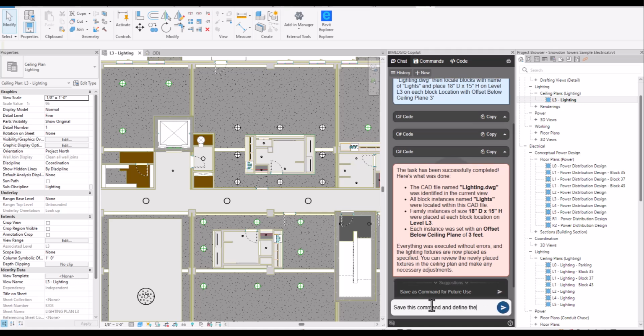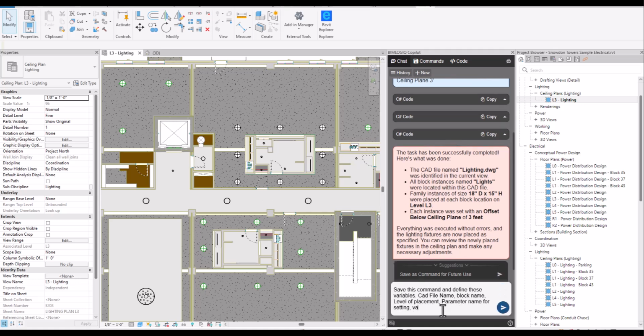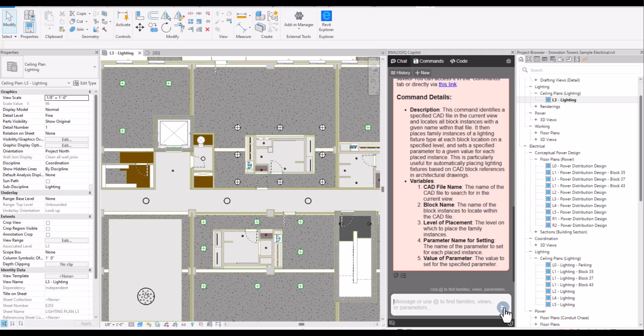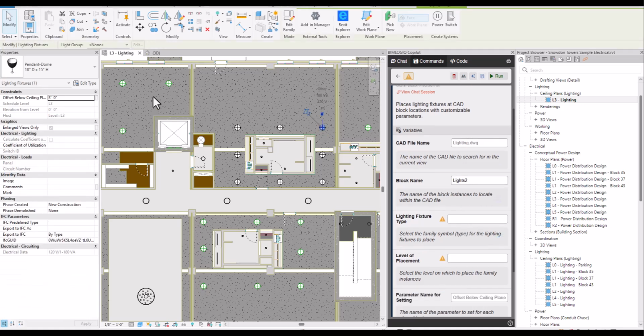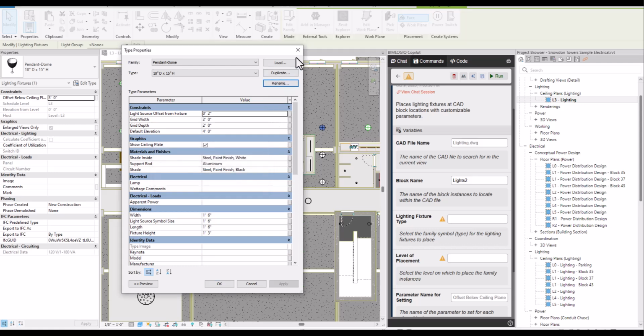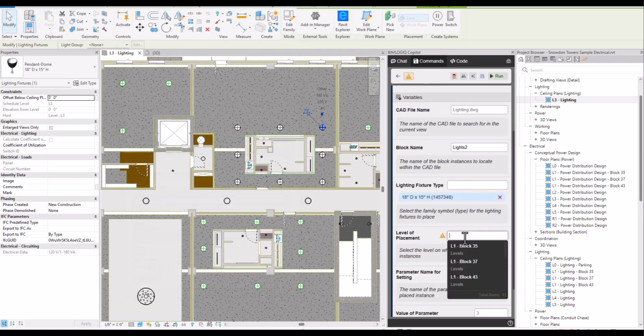Next, we can save this setup as a command so we can reuse it later for other block types. Let's test this command on the Lights 2 blocks and see the result. For this test, we'll use the same type as before. We can either keep the default fields as they are or fill them in differently depending on the situation.